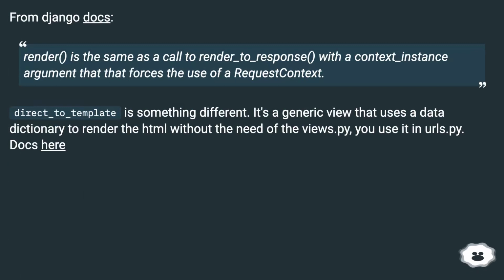From the Django docs: render is the same as a call to render_to_response with a context_instance argument that forces the use of a RequestContext. direct_to_template is something different. It's a generic view that uses a data dictionary to render the HTML without the need of views.py. You use it in urls.py. Docs here.